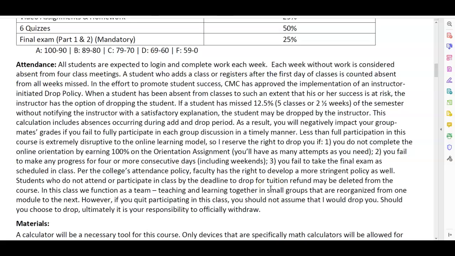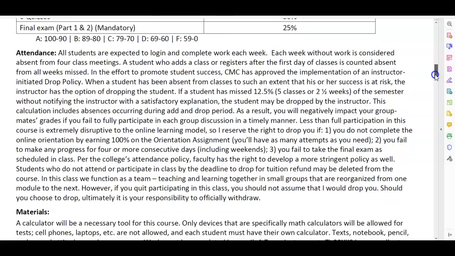Students who do not attend or participate in class by the deadline to drop for tuition refund may be deleted from the course. In this section, we function as a team, teaching and learning together in small groups that are reorganized from one module to the next. However, if you quit participating in this class, you should not assume that I would drop you. Should you choose to drop, ultimately it is your responsibility to officially withdraw.